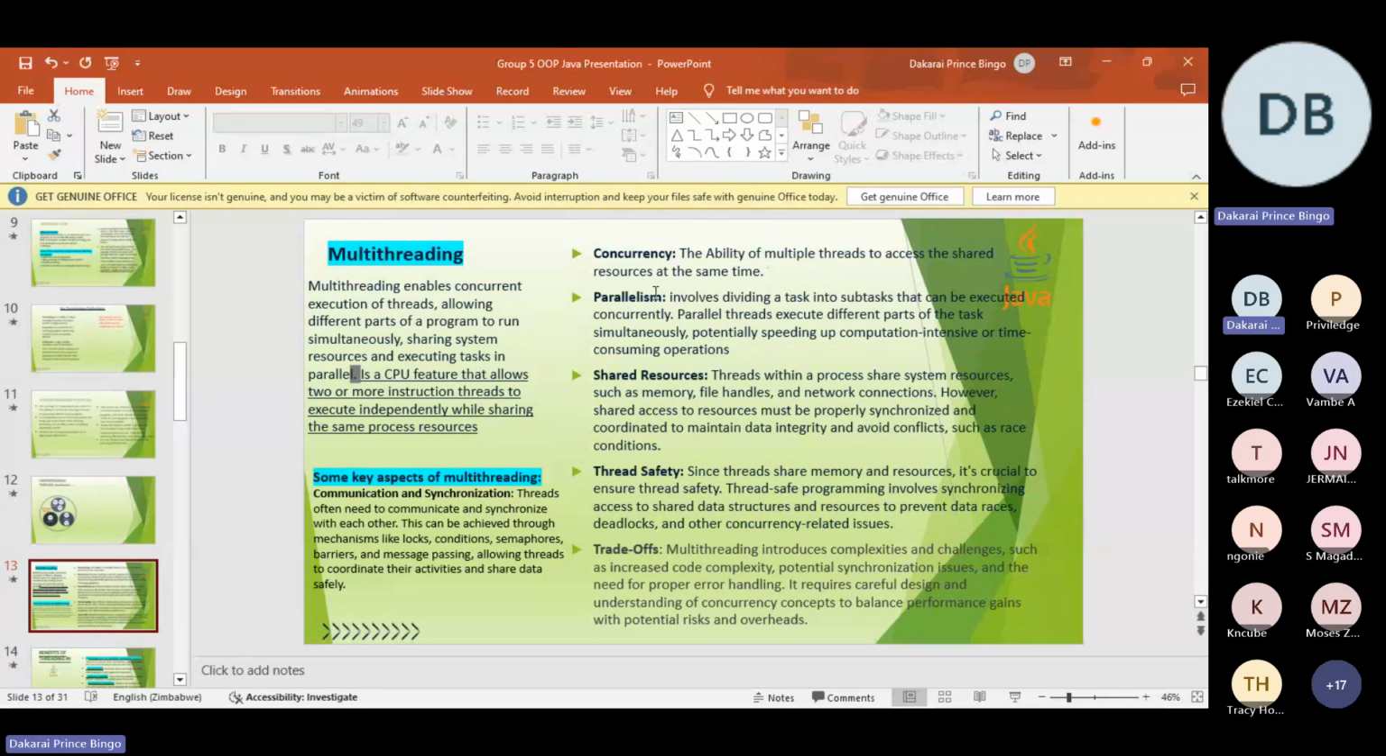Another aspect is parallelism. It involves dividing a task into subtasks that can be executed concurrently. Parallel threads execute different parts of the task simultaneously, potentially speeding up computation intensive and time consuming operations. So by parallelism, we are just dividing a task into subtasks that can be executed concurrently.